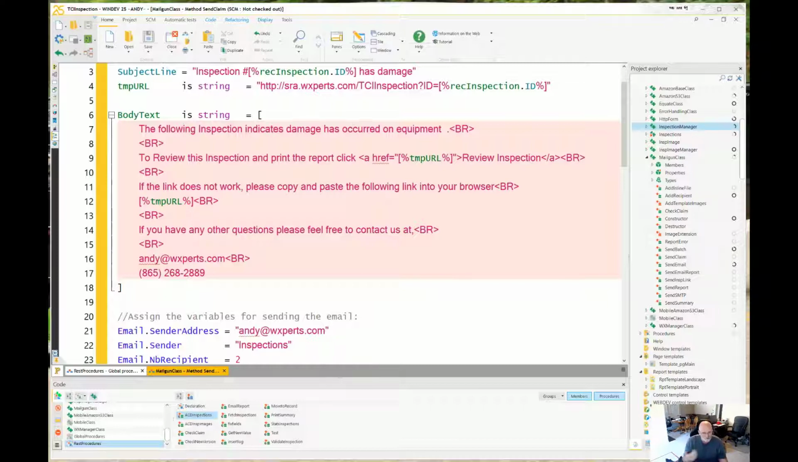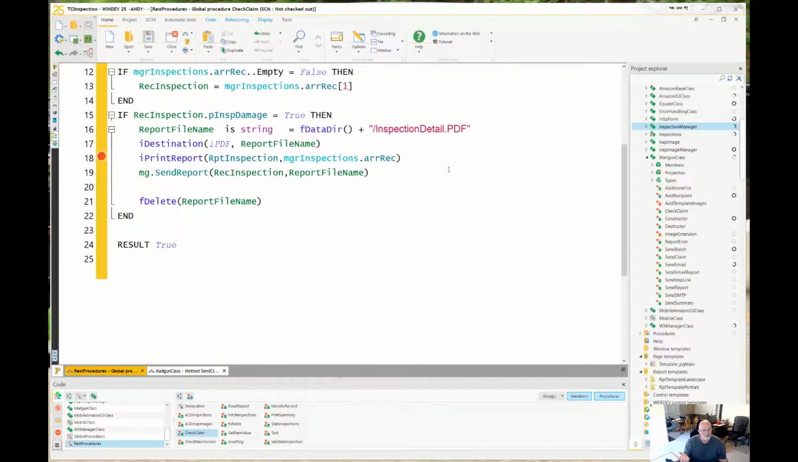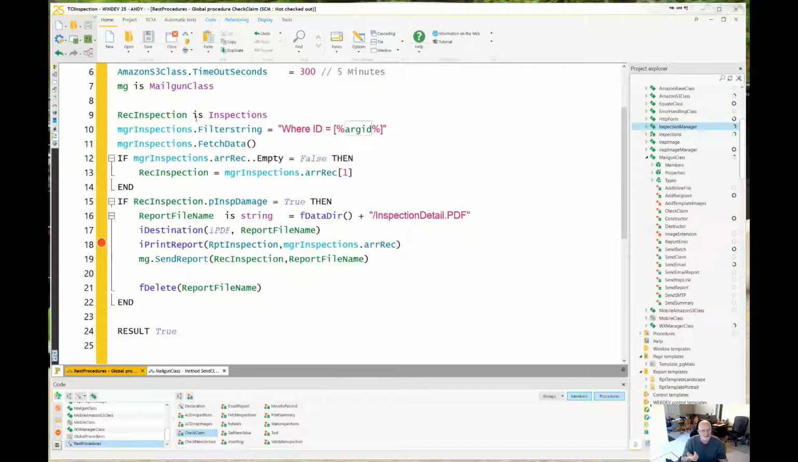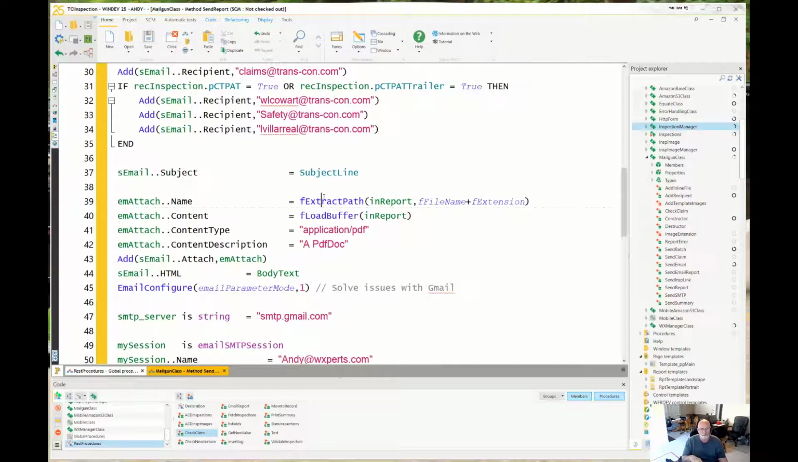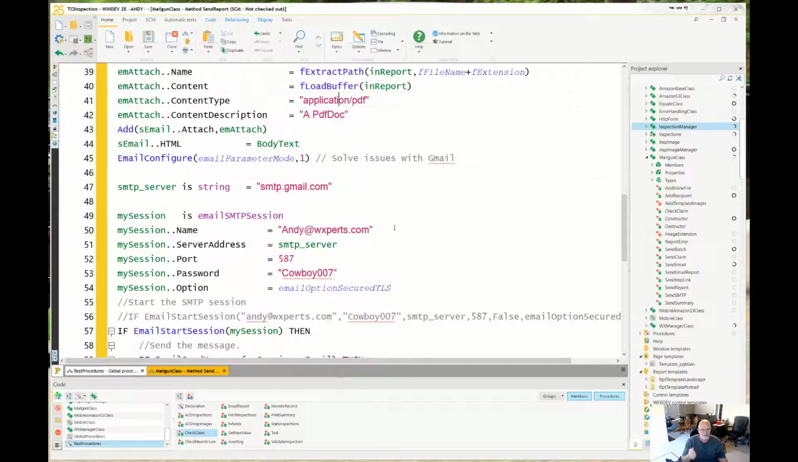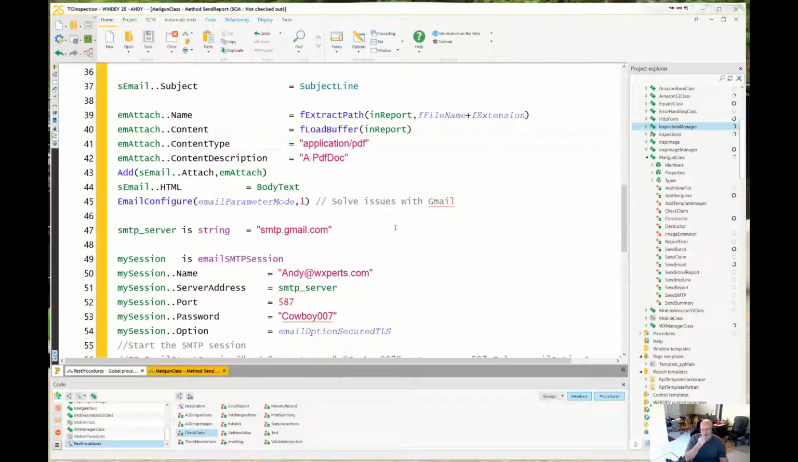We're good. So there's a check claim here where I'm sending in the ID. I've got it all set up for it, and I set up the email. I print the report, send the report name to the send report, which gets back the code I just showed you. We extract the path, we load the buffer to the content, we tell it what it is, and you're off and running. Pretty simple. That's all the changes done for the web service.